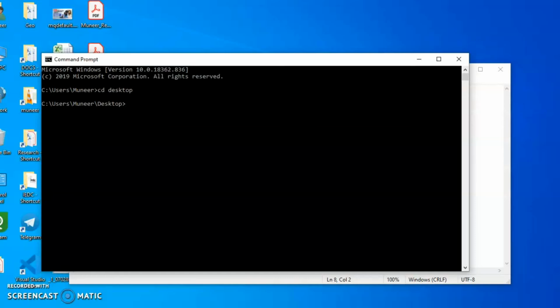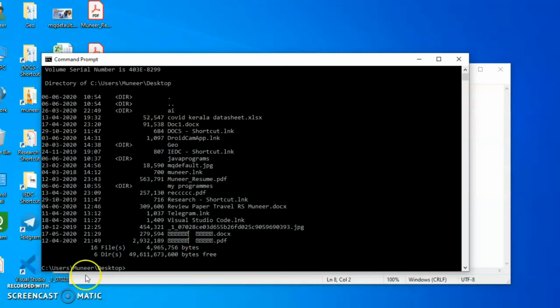So if you want to see what are the files stored under desktop, you can give a command dir. It will list all the directories stored in desktop. So these are all the files currently in my desktop. So our program is, this is my program.